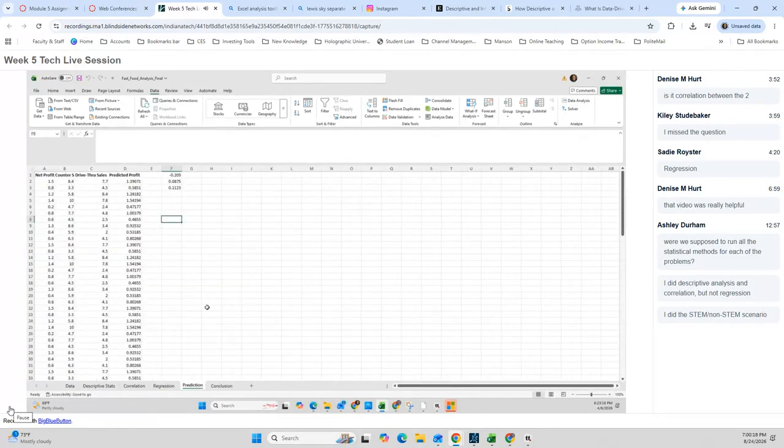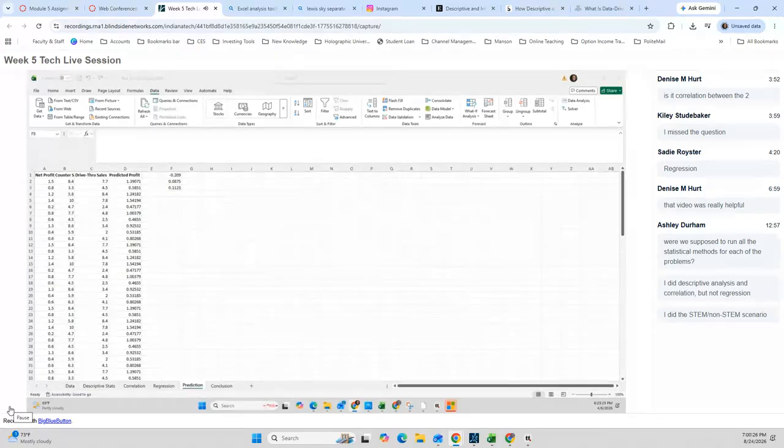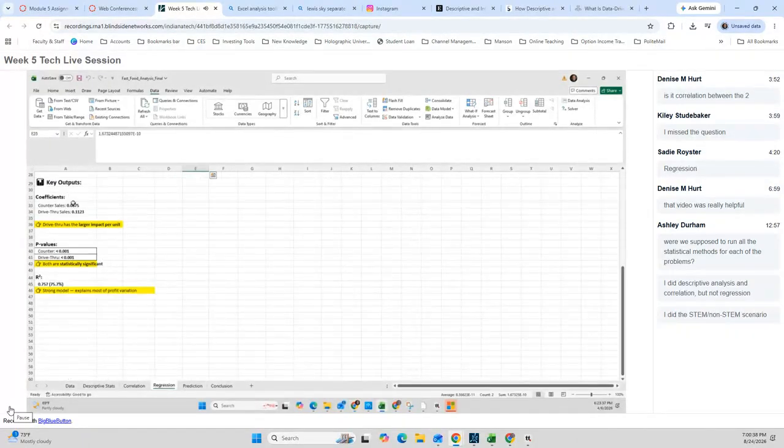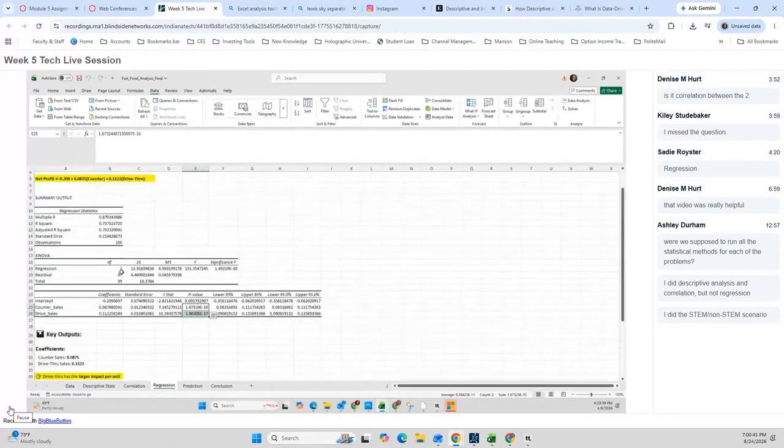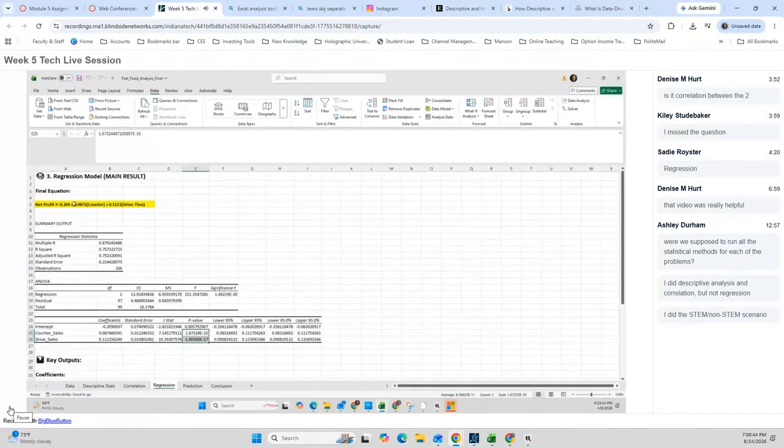Then I think it asked you to predict something at 59. Did it ask us to do that? I thought I saw something about 59. But anyway, what I did is use that formula, the regression formula. I'm going to look at the counter data and the drive-through data, and estimate what the net profit will be, or would have been, based on this model.